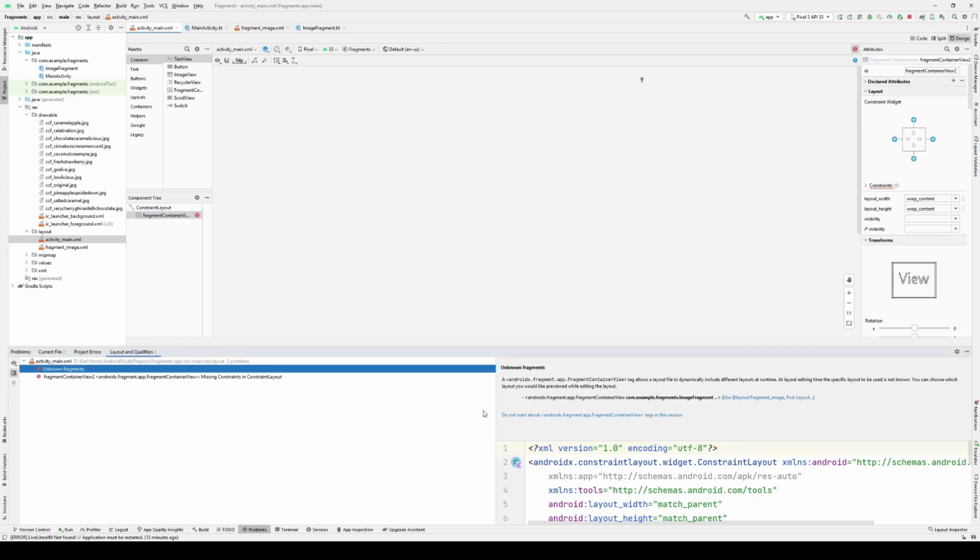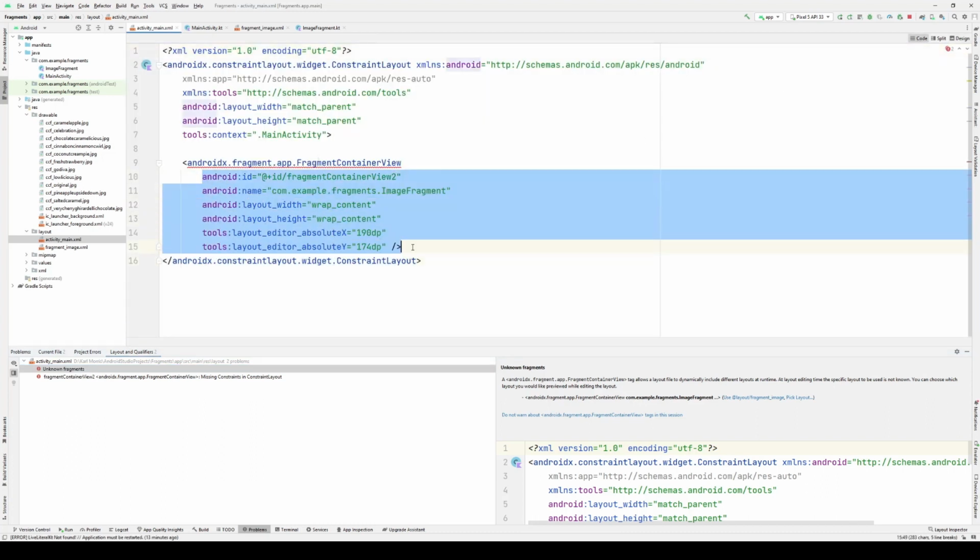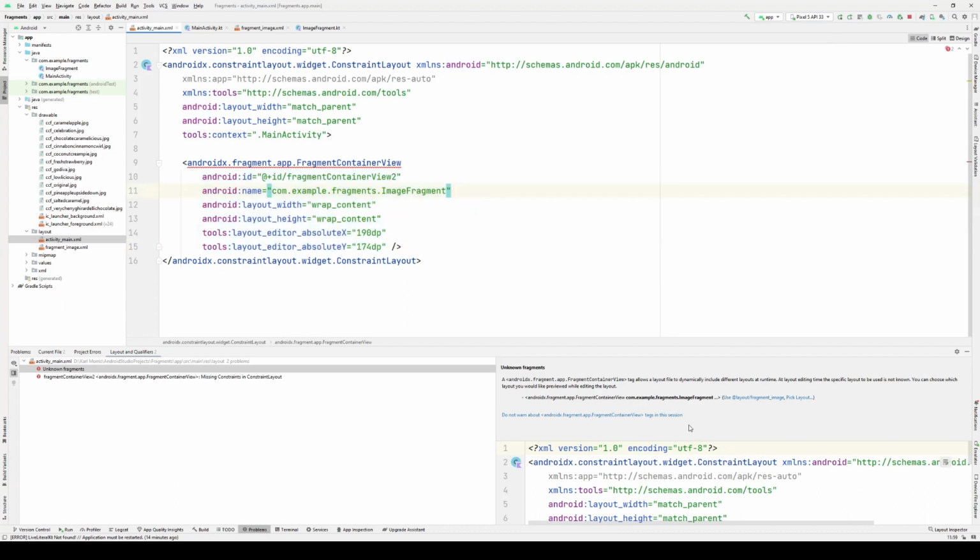What it's basically saying is it doesn't know the layout that is supposed to be used to show what fragment is going to be in that container view. If we switch over to code, we'll see that these are the attributes that are currently in the fragment container view, but it's missing something. It wants to know which layout should be used here.